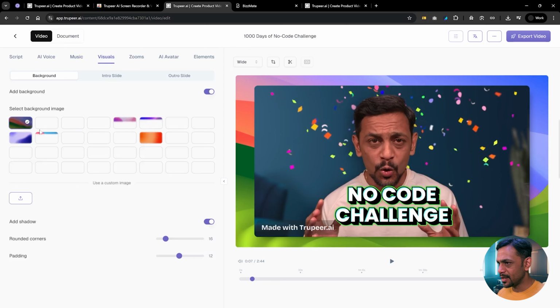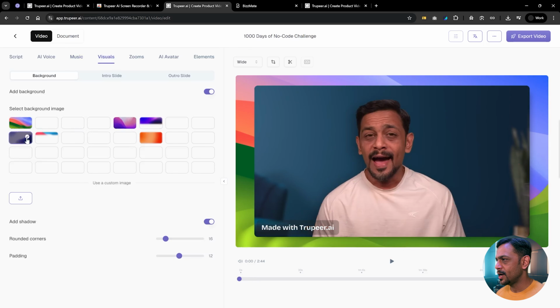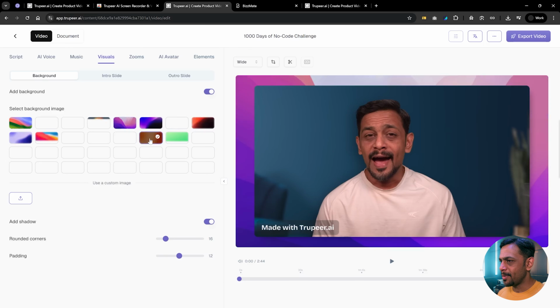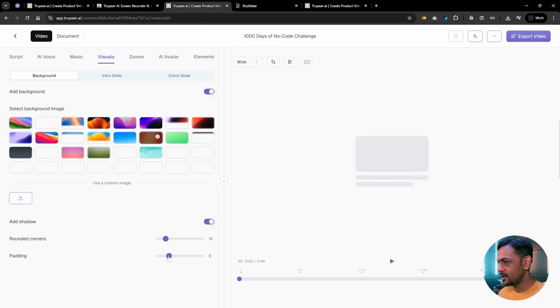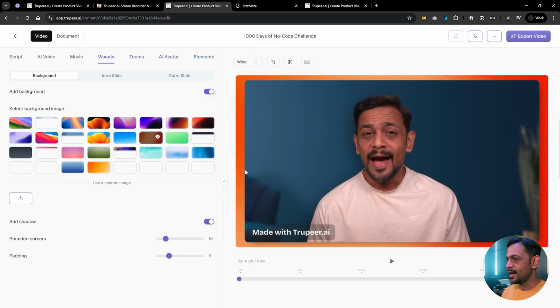Background is basically this particular thing, right? So if I select this one, then this gets changed. Likewise, you can add whatever background you like that goes well with your brand colors, or you can also use custom images, right? So you can upload it from here. You can add shadow, you can have rounded corners like you can see here. You can add padding. Okay, so you can check out this one here. It gets adjusted. And there you go. So padding is lesser now.